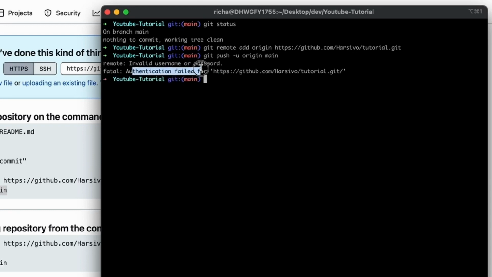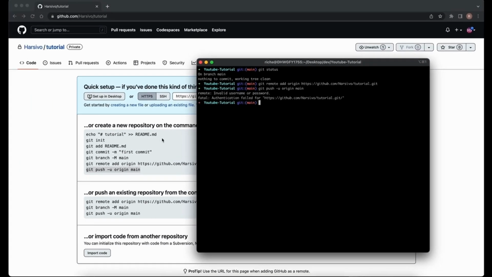Authentication has failed. That is because Git has enabled personal token authentication. So we need to authenticate ourselves while pushing our code from local to server, and that is done through a personal token authentication. So how do we generate that token?